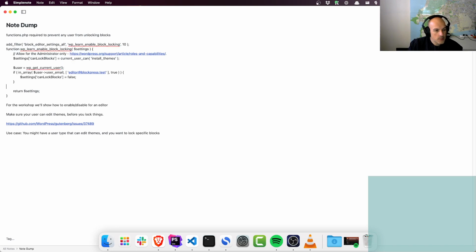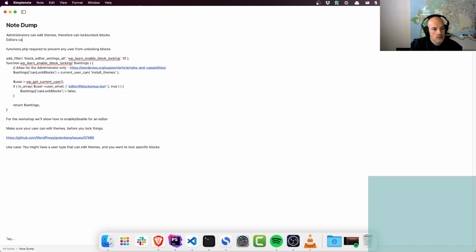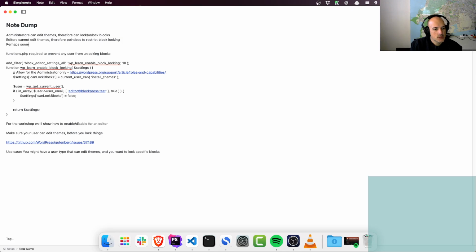So, the other notes I wanted to make were: administrators can edit themes, therefore can unlock blocks. Editors cannot edit themes, therefore pointless to strict blocking. Perhaps some third user type. Maybe I can create one. I could do that, I suppose.